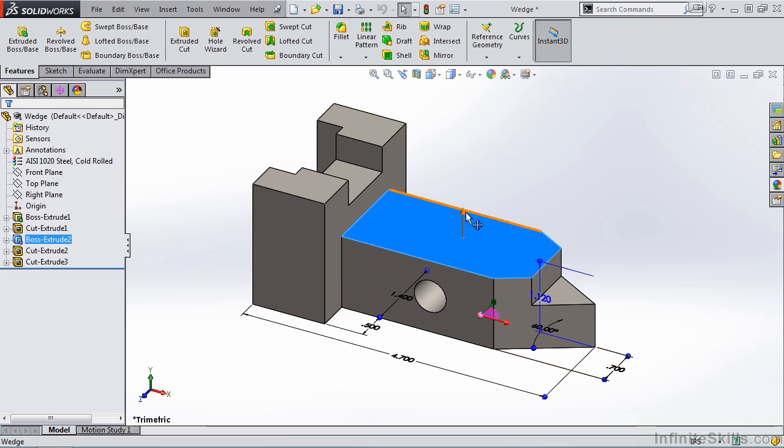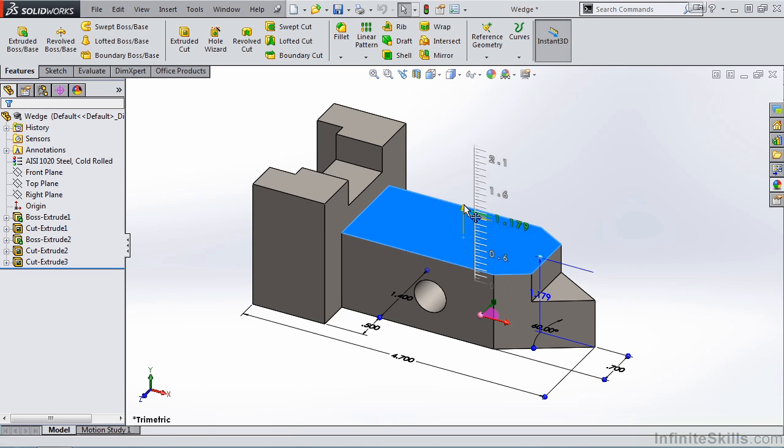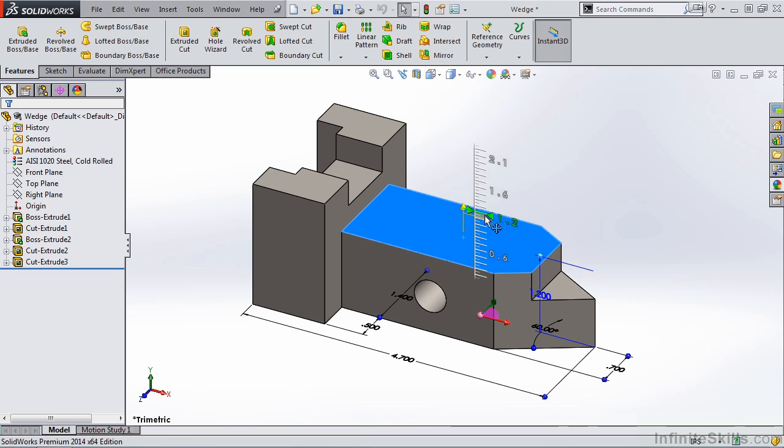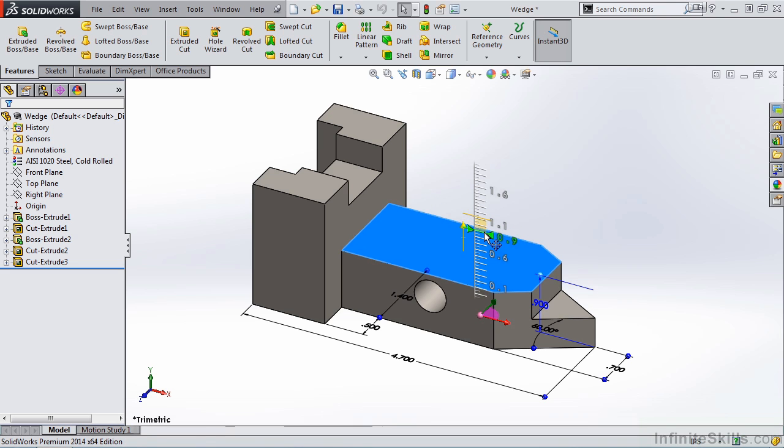Now if I hold down the left mouse button and move the cursor up and down, I can change the height of that feature. If I move the cursor above the scale, and I keep the cursor above the longer lines of the scale, I can change the height of that feature by a value of 0.1. However, if I move the cursor above the shorter lines of the scale, I can increment the height by a value of 0.05. Or I can simply move the cursor off the scale and not be locked into any value or increment.